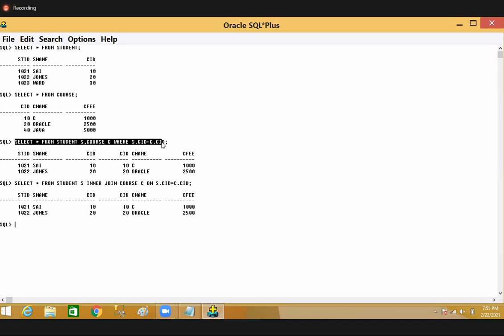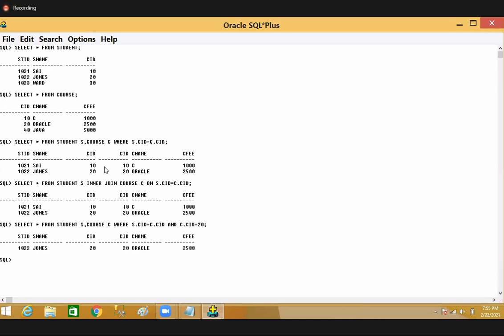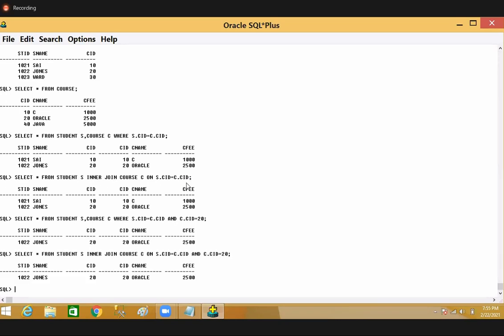Whatever equijoin examples we discussed, for example, if you want specific matching data, we use and c.cid equals 20, then 20 comes out. Same to same, if you want to do this in inner join, we take the same and use and c.cid equals 20, and the same output comes out. That's why inner join is similar to equijoin, and every example we implemented using equijoin you can implement using inner join.